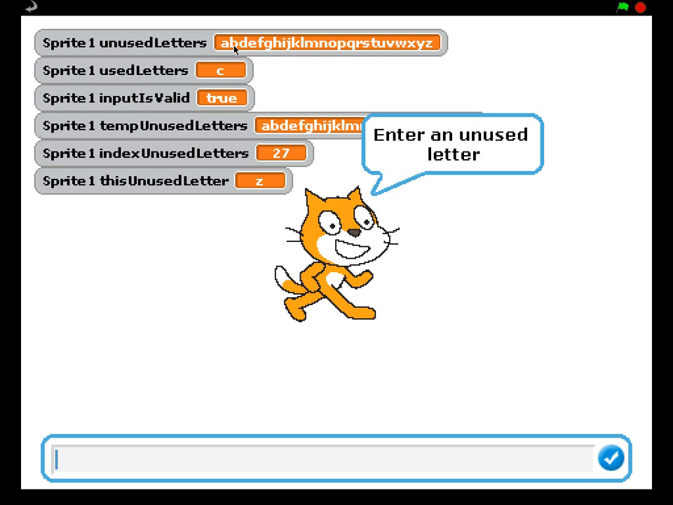It should show false, but what should happen with used letters and unused letters? They should both remain unchanged. Okay, well, we should test it. See, this is important. You have to know what the program is supposed to do first before you test the program. And that's exactly as we expected, which is good.